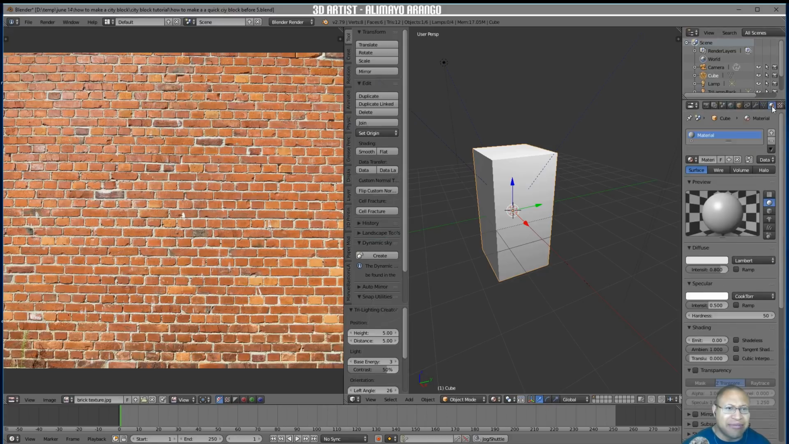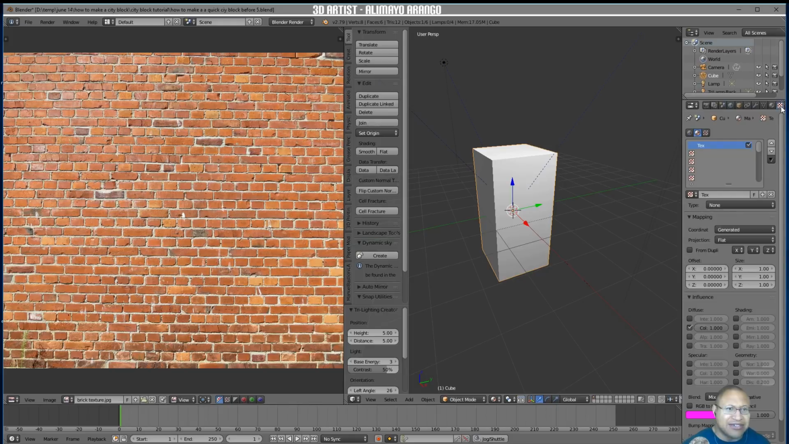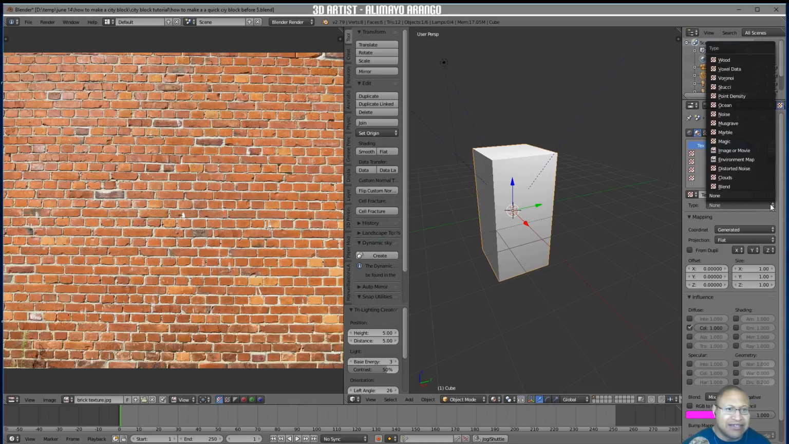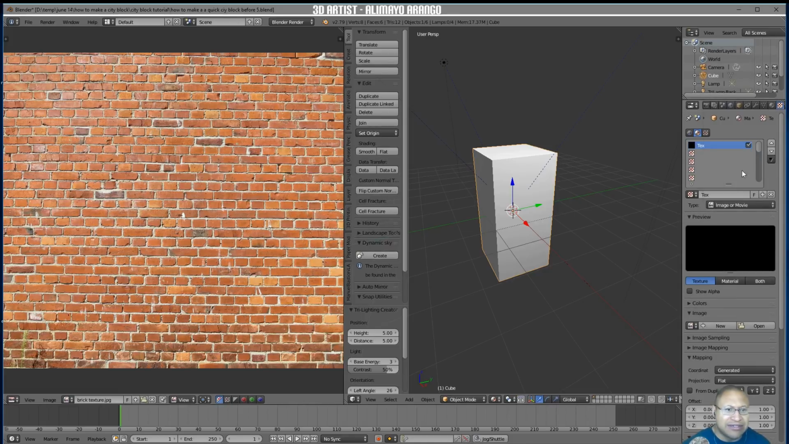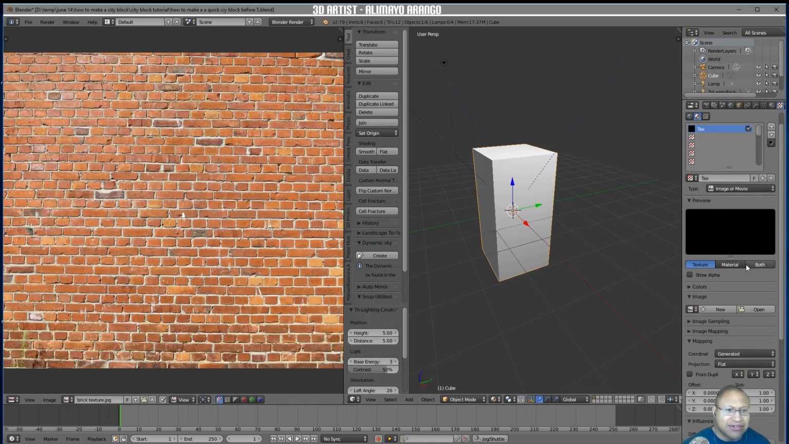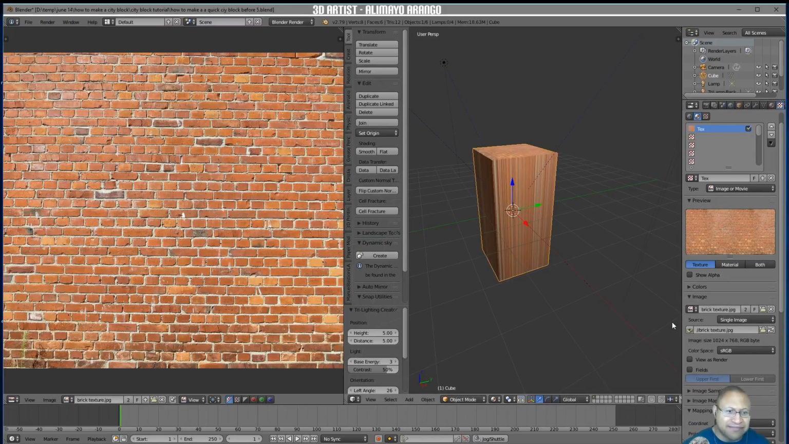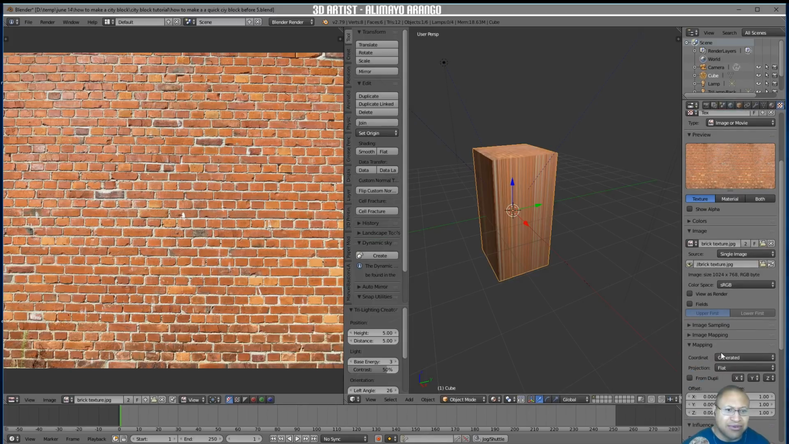I'm going to click on my material tab to the upper right. I'm then going to click on the texture tab to the right of that. Where it says type, I'm going to click and change this to image or movie. I'm then going to scroll down, and because I loaded this brick texture here, I'm going to click this arrow under image and select brick texture. I'm going to scroll down more where you see mapping and this says coordinates generated.